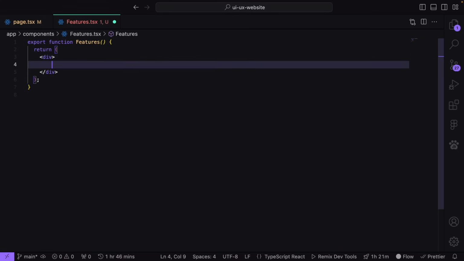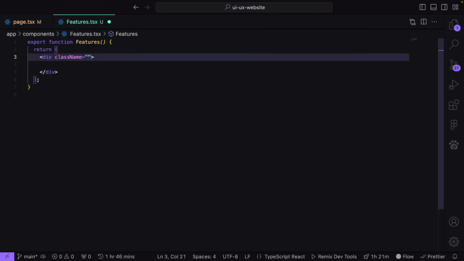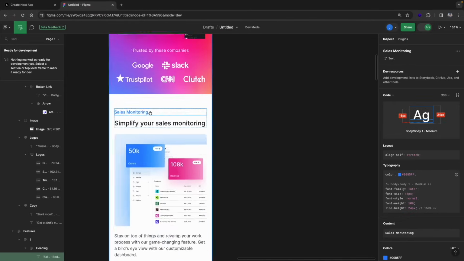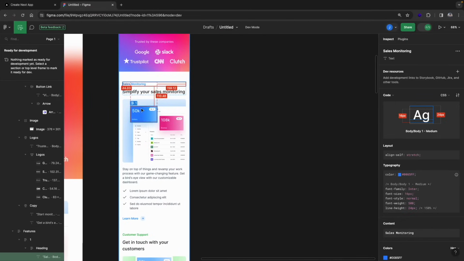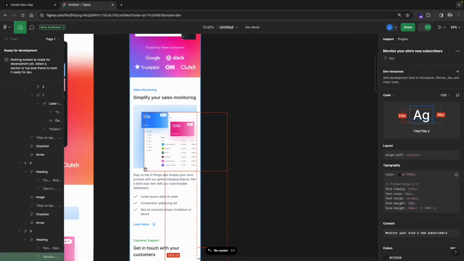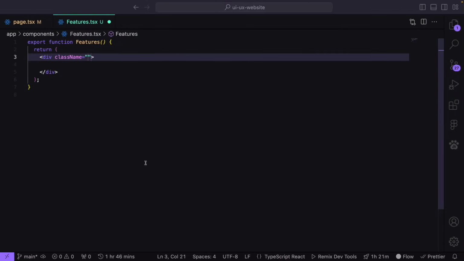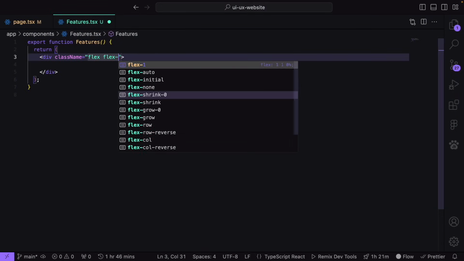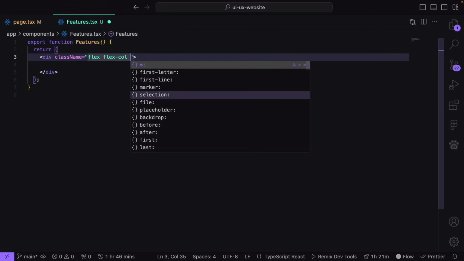Let me start with a new div element, and let's give it a class name. Now what's one thing you see right here? We have in total 3 features, right? 1, 2, and 3. Now, how are they aligned? Well, they are aligned vertically. What does that mean? Well, that means that they are flex column. So what we'll do is add a flex which will be column.